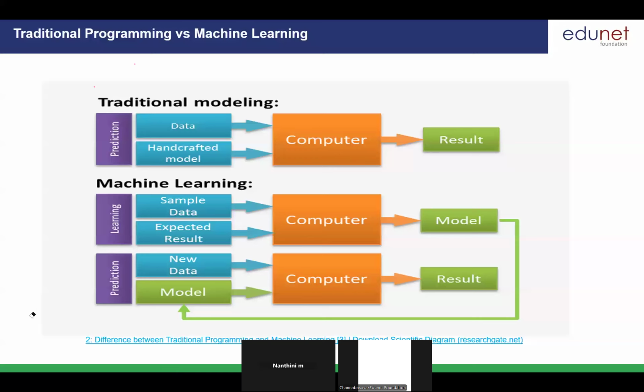But when we are talking about machine learning, we'll be feeding the machine the input and the output. And the machine will carry out the learning process and it will generate the model. Here it is vice versa. In traditional programming we feed the computer both input and the program, but here we feed the machine input and output. From these two data, it can create a model. Model is nothing but the algorithm. So this model will be used for any kind of future prediction process. So this is the difference between traditional programming and machine learning. Is it clear, everyone?